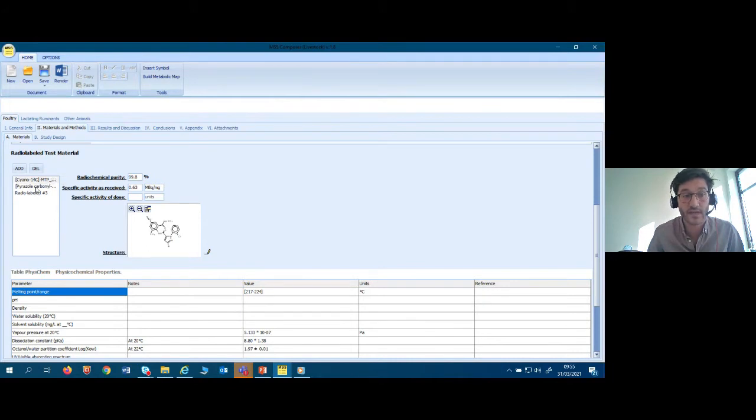So, for example, here there are two radiolabels tested in the metabolism study, one radiolabel on the cyano group and the other radiolabel on the pyrazole carbonyl group. If you want, you can also delete. You can also add another radiolabel if there's a third radiolabel tested in the metabolism study.